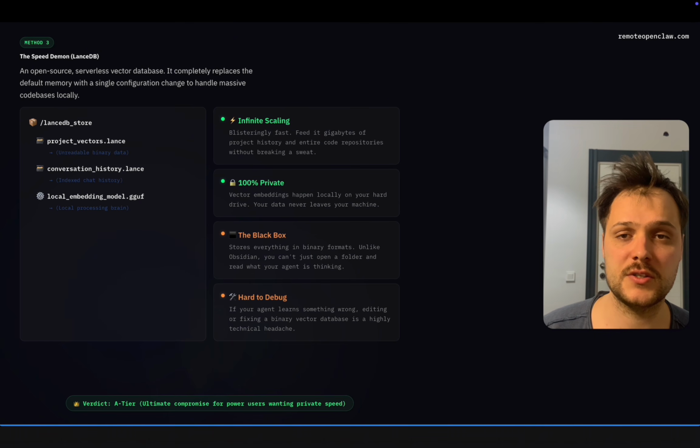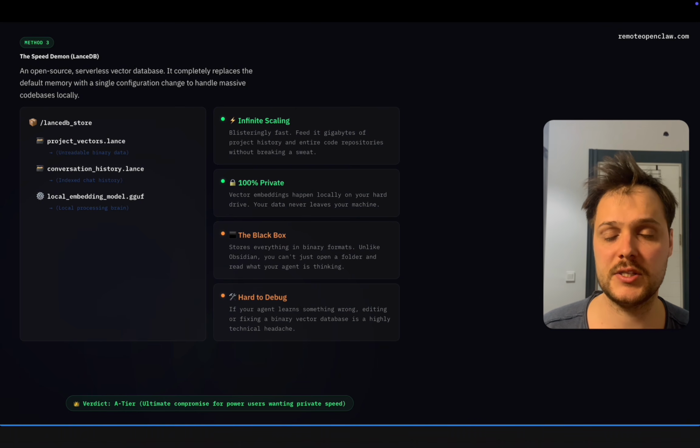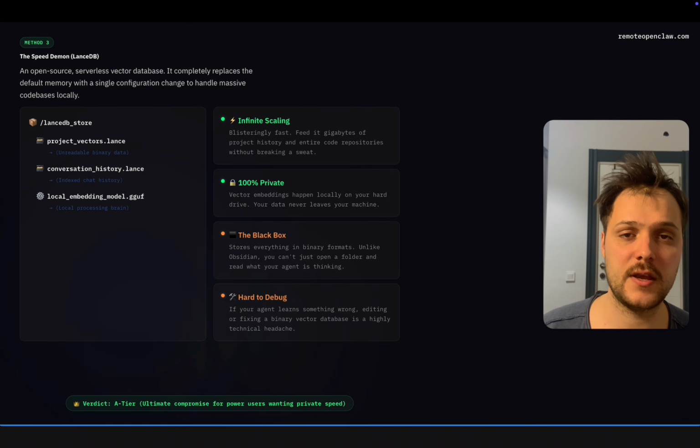Now, what are the cons? So it's just a complete black box. To make things fast, LanceDB stores everything in binary database files. Unlike Obsidian, you can't just open a folder and read what your agent is thinking, or easily edit a bad memory. If the agent learns something wrong, fixing it is just a highly technical headache.